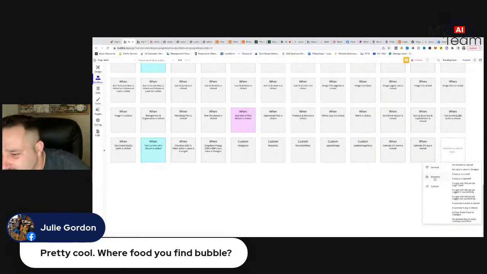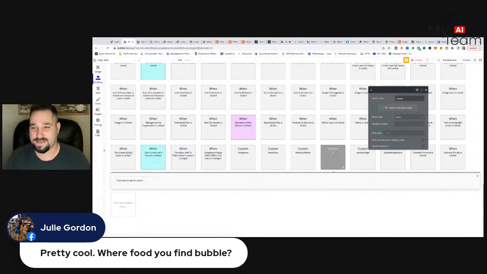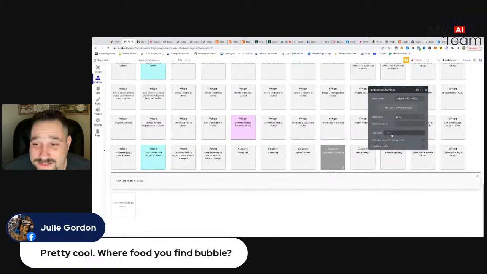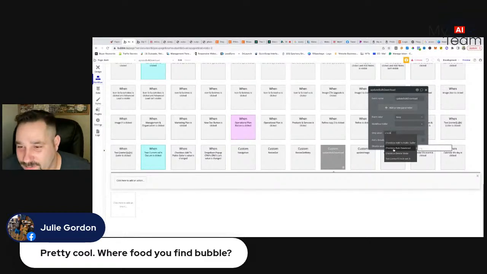All right, so basically I'm going to create a custom event, and this is going to be update bulk download. I don't want to pass a parameter, but essentially I'm going to create an action, and it should happen only when the checkbox bulk download is checked.